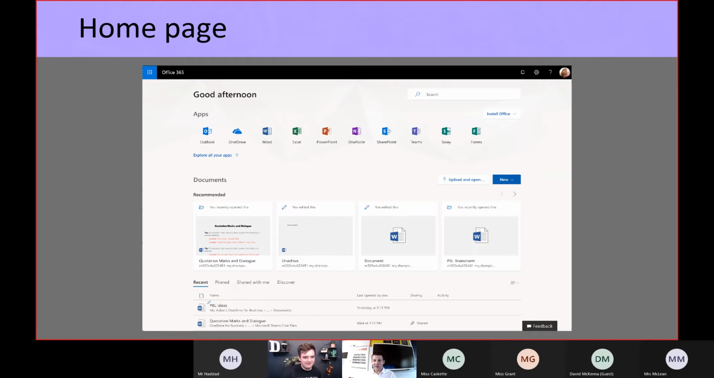Was there some questions as we were going there? No, there was just one from Mrs. McLean asking to see a bit more about the Microsoft Office Lens, which we can do just during the break. Later on, we can have a wee look at that.